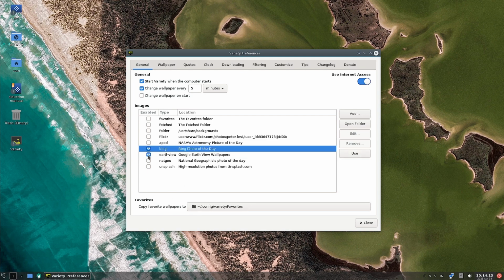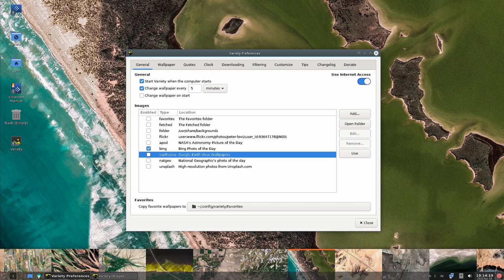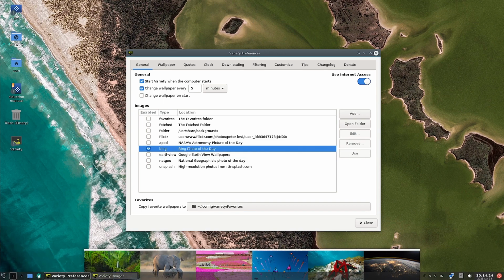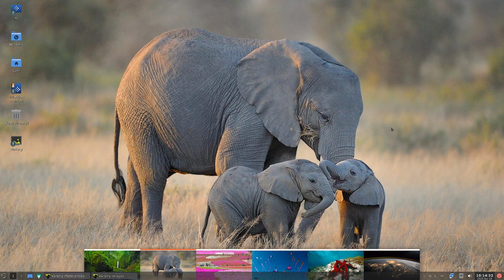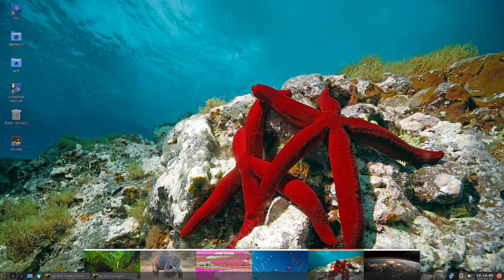Let us try to open the Bing wallpapers. This one looks nice. Okay, I think this one looks nice. Let us see. Yes, this is a nice looking wallpaper, or we can check this out. This is also nice looking. This is starfish. Yes, it is starfish.